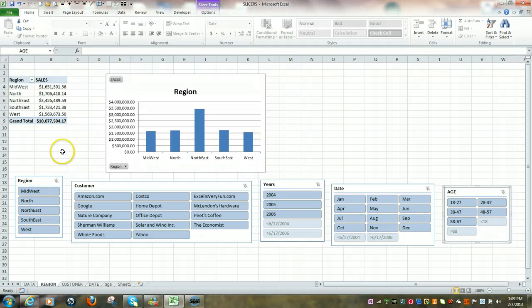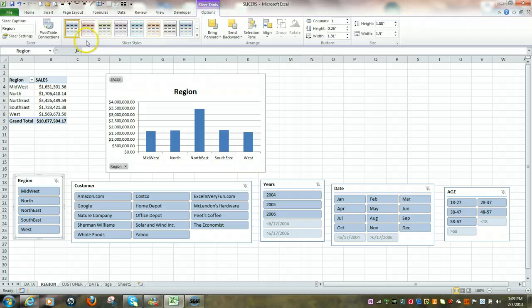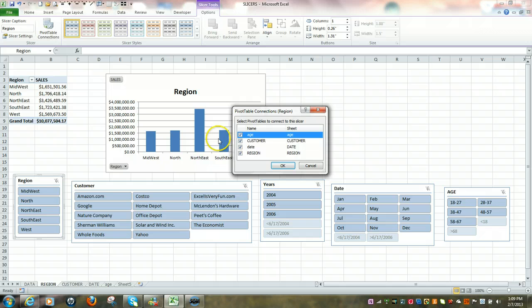Once again, it's so important to name your pivot tables, which we did for each one of them. Create your slicers, and then for each individual slicer, go in for each one of them, click on Options, Pivot Table Connections, and make sure that you have a check mark next to those pivot tables that you want to influence.